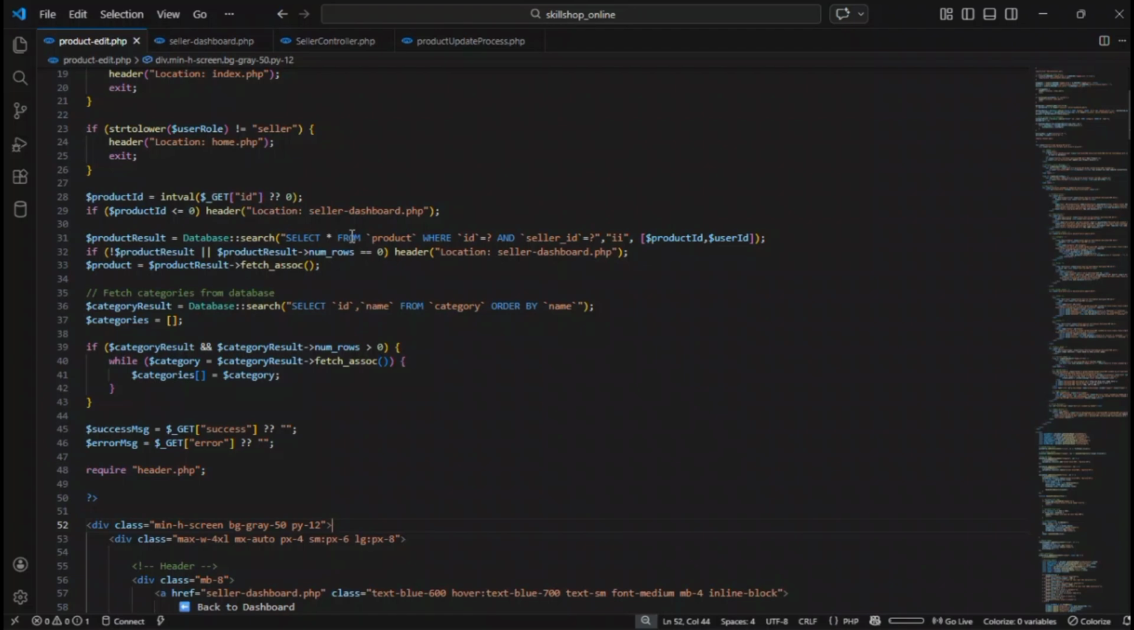which says that this product exists and the product belongs to the logged in seller. Without the seller ID condition, a seller could edit someone else's product by changing the URL. So this is ownership enforcement. Then we have fetched the categories from the database.